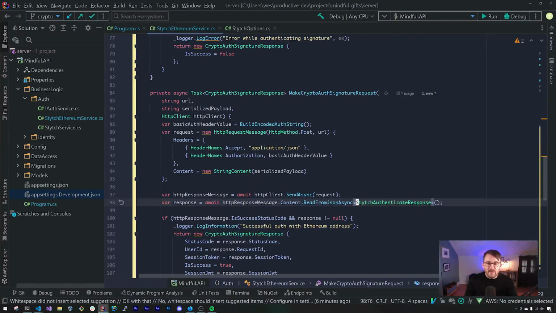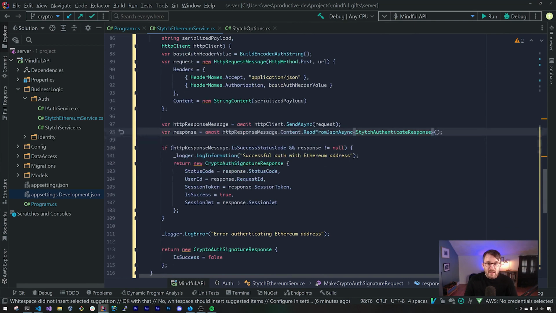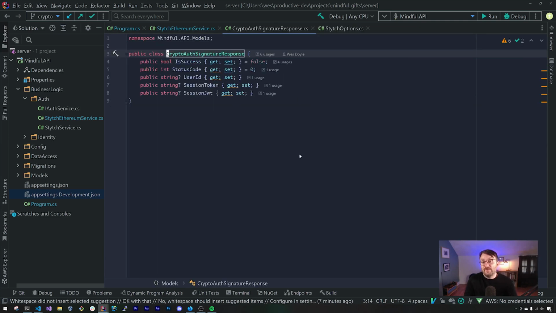So we get this object back, gets deserialized into this Stytch authenticate response object. And if we have a success status code and response not equal to null, then we have a successful auth with the Ethereum address. Here we're now returning a new crypto auth signature response, this time containing our session JWT, the session token. We'll set the success flag to true, and the user ID here, and the status code of the response.status code. So our signature response coming back here is just a very simple plain old C# object again.